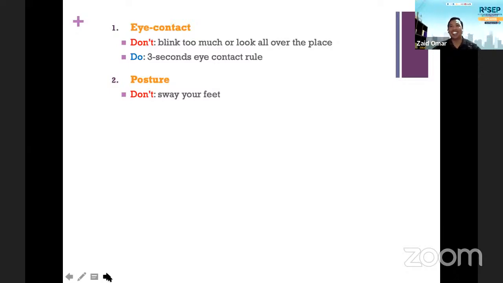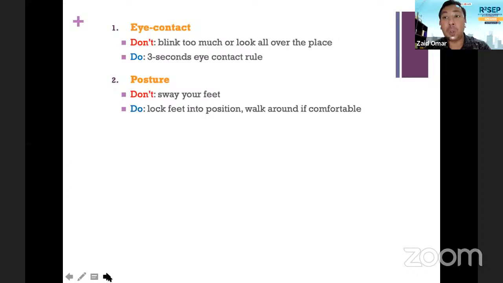Well, you can't see it, but you tend to shift your weight from one foot to the other. That's not good because it shows sloppiness and nervousness. What you should do instead is, when you walk up on stage, imagine that your feet are locked, and lock your feet into position. Remember your feet are locked in that position. So stand firm and present with your feet firmly on the ground.